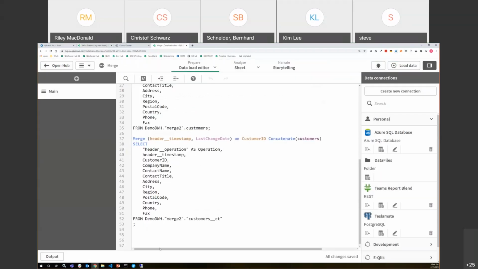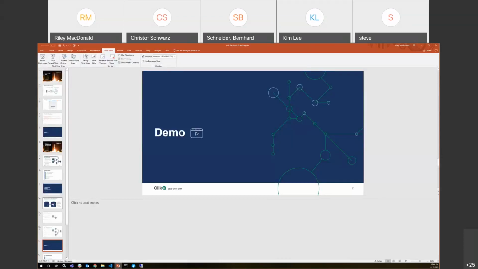So I think it's a really neat feature that we added in February that can be very useful when dealing with near real-time data. And of course, it works really well with Qlik Replicate together because Qlik Replicate creates this change table, but you could do it with any data source as long as you have something that says if it's an insert, update, or delete. It'll work very well as well. And go back to the PowerPoint.